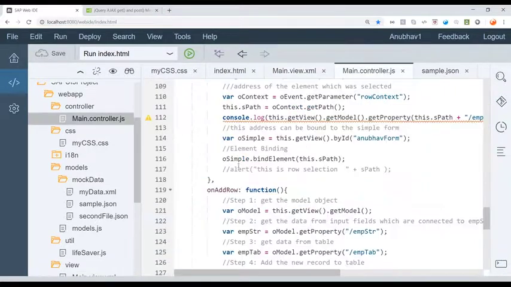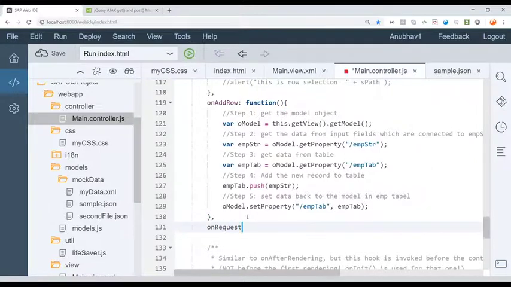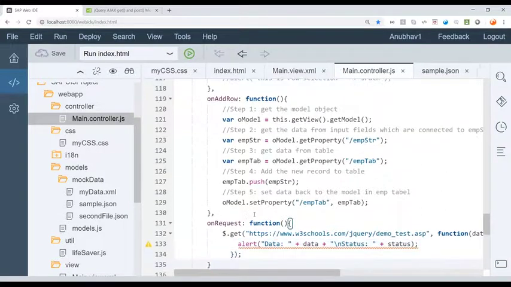So on request, let's put this method on request. Now I put this $get, and this is going to get the data for us. Let's save this, and it's going to print this data on the UI.